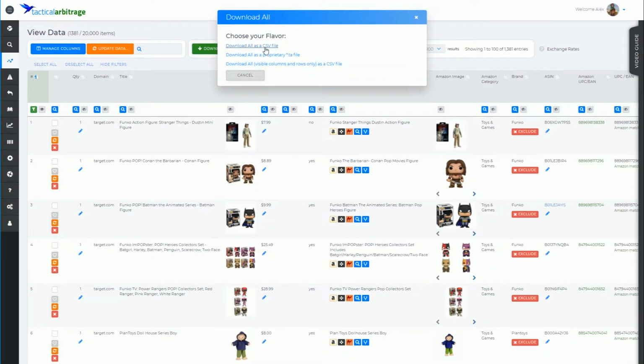The first option is, exactly as I mentioned, a CSV file, and that will take every item on the page, not just this page but all pages. So in this example we have 1,381 items. It will make a 1,381 item CSV file with every column and every piece of data accordingly.